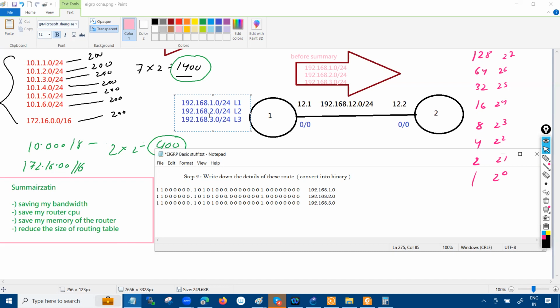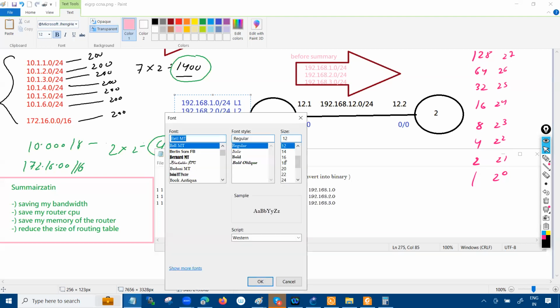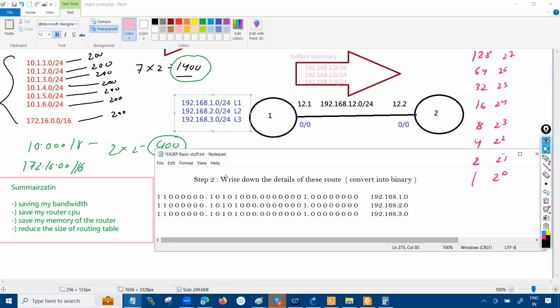Now what you can do is find the matching bits. Let me break it down a little. So if you see, up to this point in the first octet, we have all matches. Can you see that? Matching bits. In the second octet also we have the same matches. So there is no issue in the first and second octet. We have all matching bits.